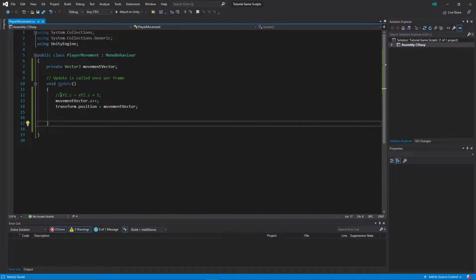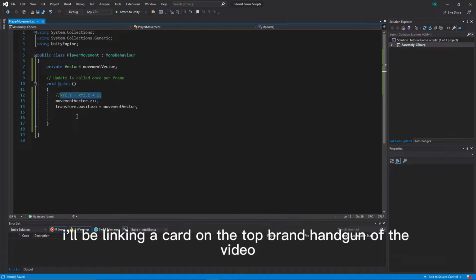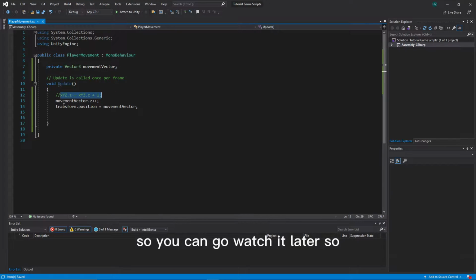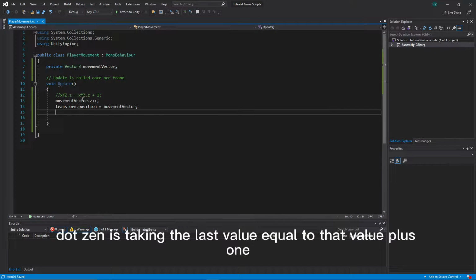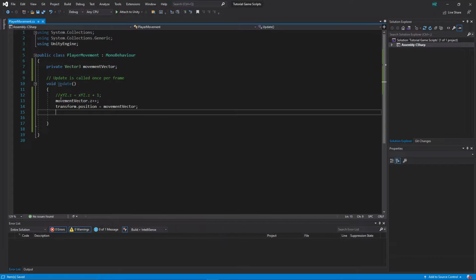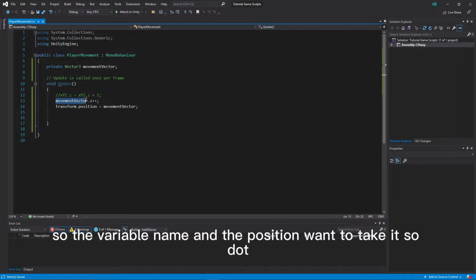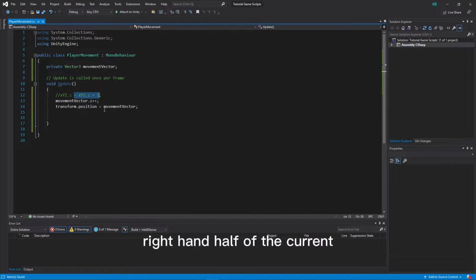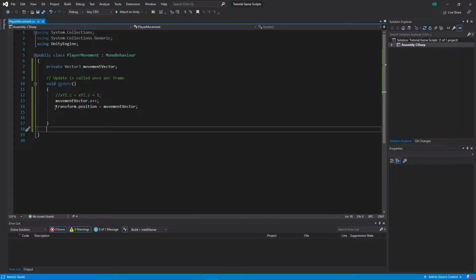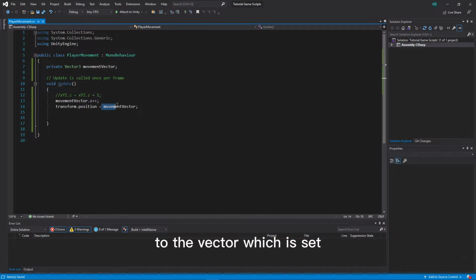And right now, this is what we wrote in the last video. If you don't know what's happening, I'll be linking a card on the top right hand corner of the video, so you can go watch later. So we did xyz, that's the variable name, dot z is taking the last value equal to that value plus 1. And this is exactly what it's doing, but in a more simplified form. So the variable name and the position we want to take it. So dot z, the third one, and plus plus. This is basically the entire right hand half of the code done. And the left part is just setting the position of the object to the vector we just set.